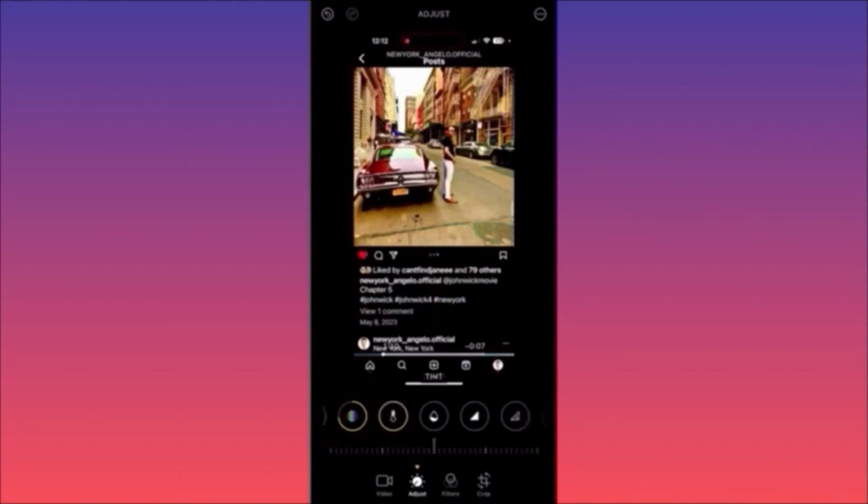The last options are the tint function. This is simply changing the tone of the colors. For example, the burgundy will change into a different color if we use the tint. Now it gets a little greenish, right? It can go all the way to the yellow palette. Not so useful in my opinion, guys. The next one is the sharpness.